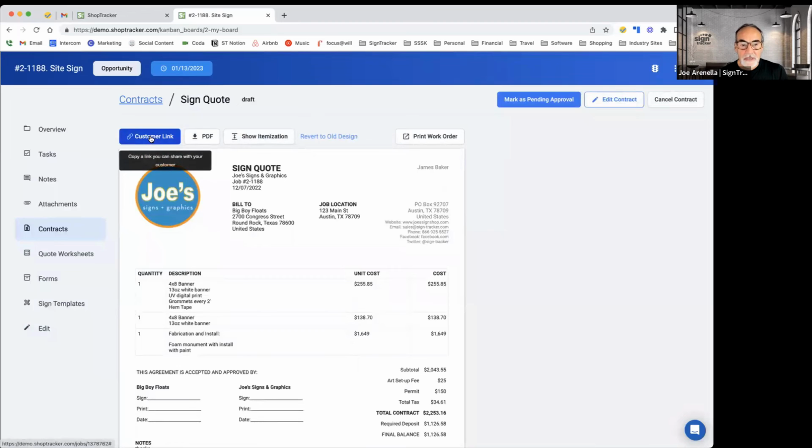If you click this, it's going to make a copy. It's going to create a link, and you can email the link to the customer, and they'll see this inside your SignTracker account. They won't have access to anything else, obviously. They can shoot you an email back saying, yeah, this looks great, it's approved. We have started building an approval portal, and ultimately the customer will get the contract and whatever proofs you choose.